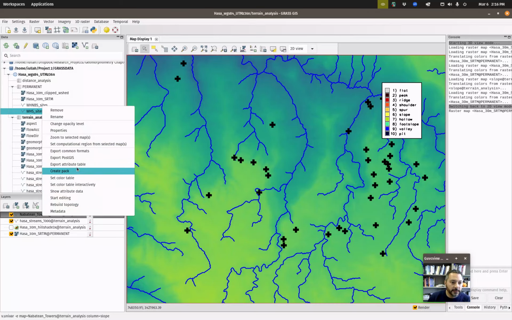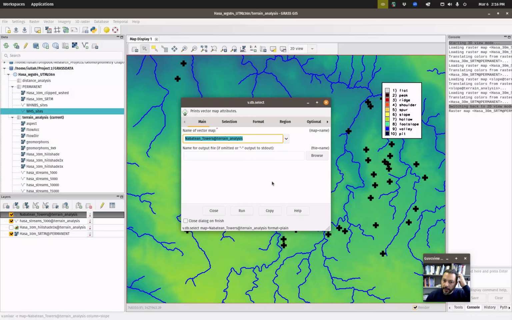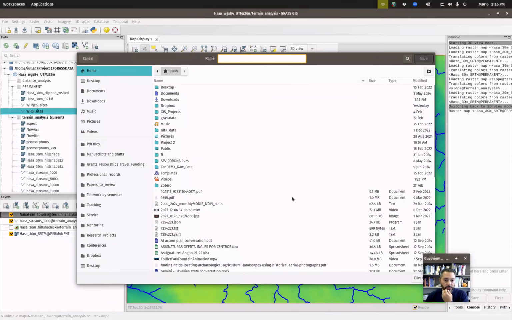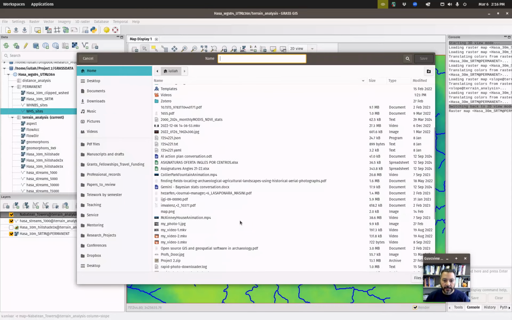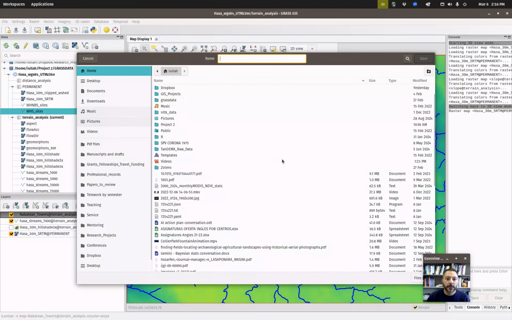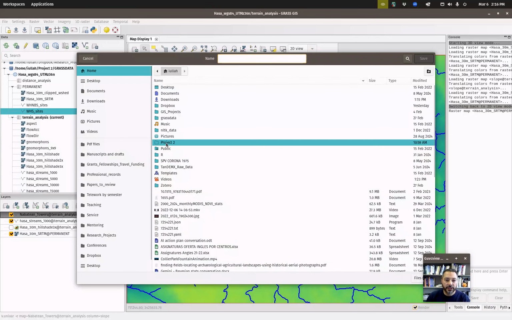Where is it? It says export attribute table. Make sure that this Nabatean Towers vector map is selected. You hit browse, and you put an output. Sorry, let's go to our more sensible place, project 2.